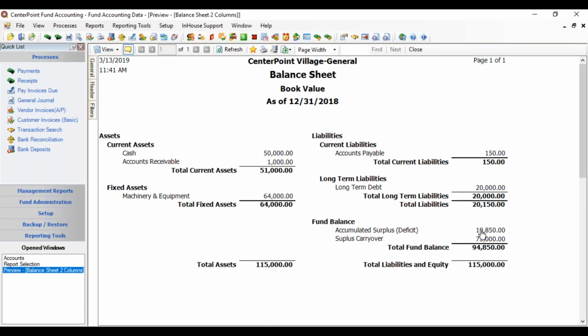When you're done with this fund, then you would simply do all of those steps again, starting with the next fund and putting in the balances for each individual fund you have in your database.